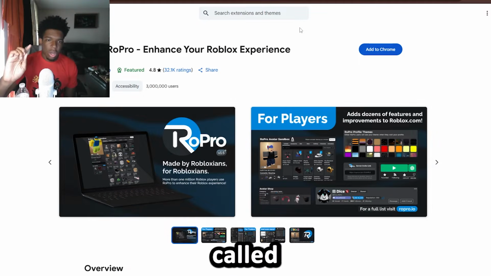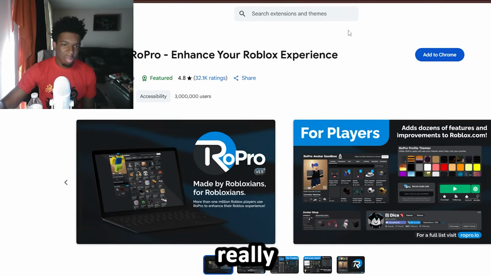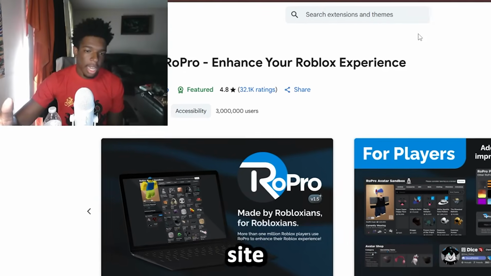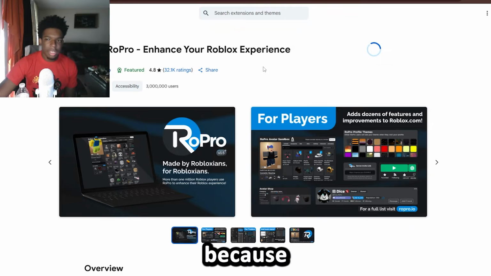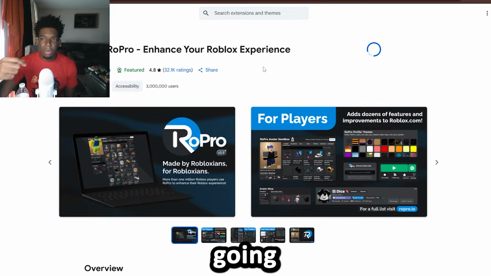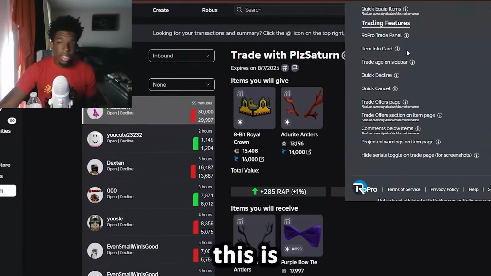Now there's another extension called RoPro, but this is actually not really built for trading. It's built for the site in my honest opinion, but it can also be very useful. So we're also going to add this to Chrome soon. This extension is not really necessary because it's not built for trading, but I heard that it can enhance it just a little bit, so I'm going to check that out. Ooh, actually it does. This is very useful.